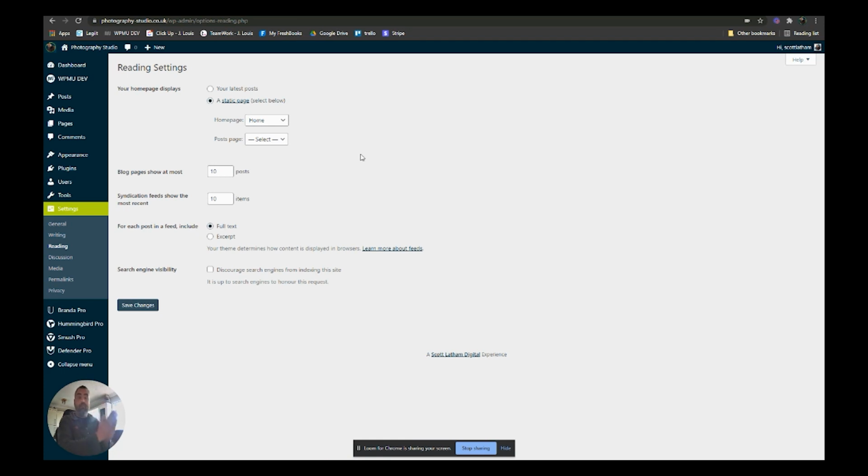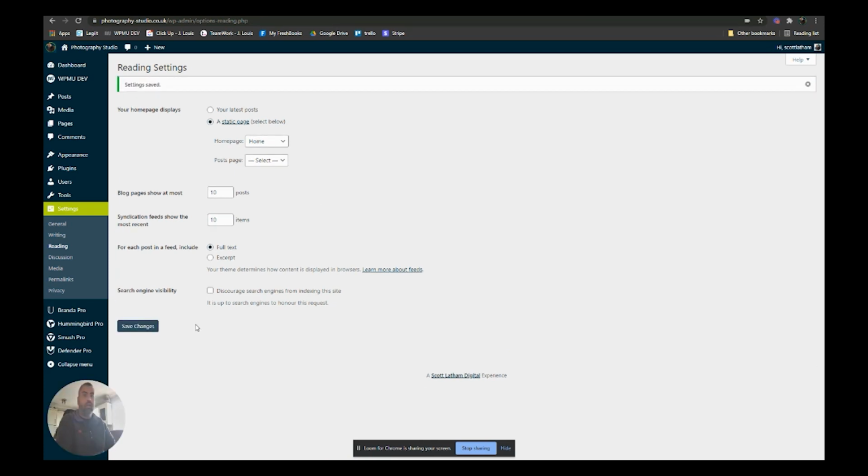Now, for my install, it's got the home page already set up, ready to go, so you don't need to change that. But depending on your hosting server and provider, you may need to set that page up and go through these steps. And just click on Save Changes.